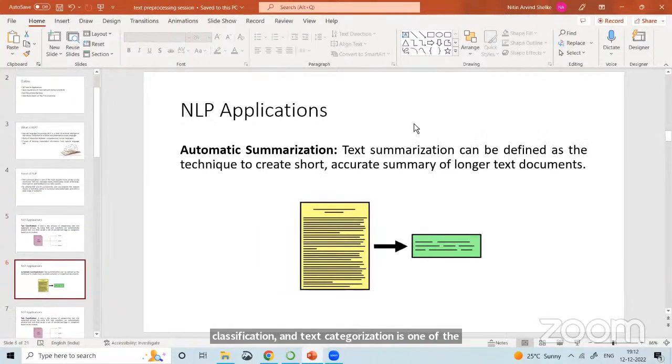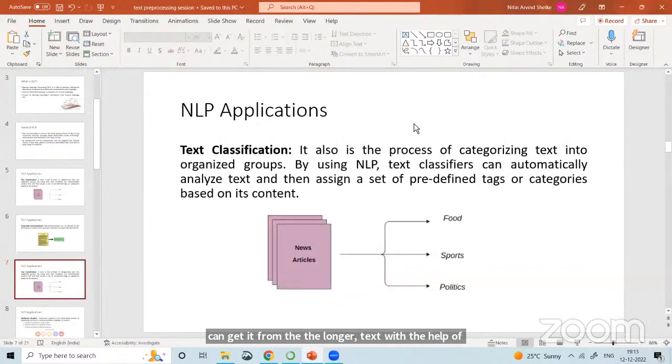Then automatic text summarization is another application, where we can summarize large text into short text. Okay, a longer text document you can convert into shorter text, or you can say a kind of abstract you can get from the longer text with the help of NLP. Then the next application.